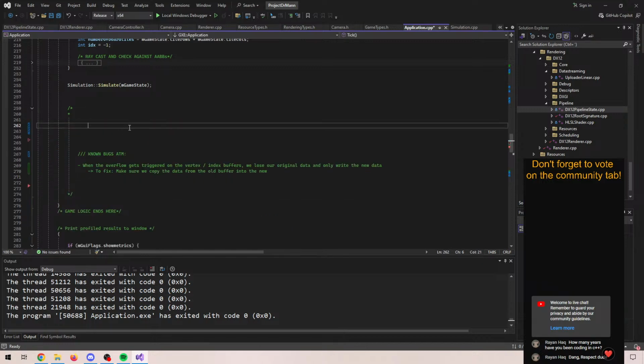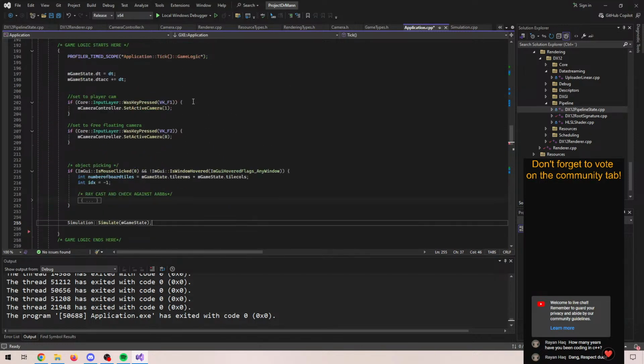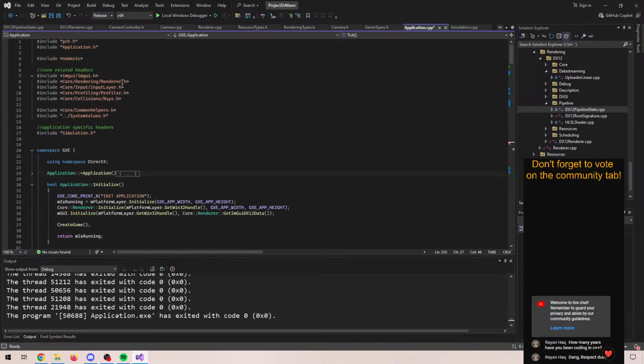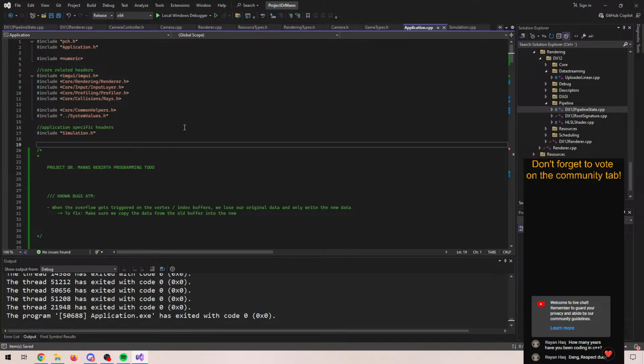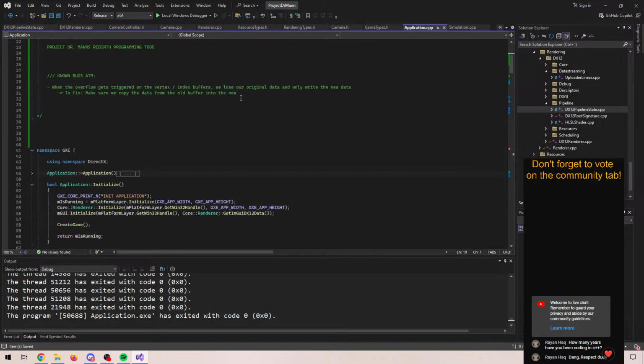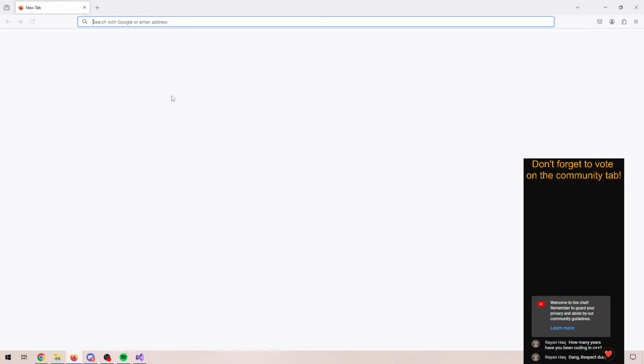Okay, let's see. So project Dr. Man's rebirth to do. No, let's just do programming to do. And let's move this out of the application loop here and simply add it up here. So in application CPP, I'll have that readily available. So let's see.